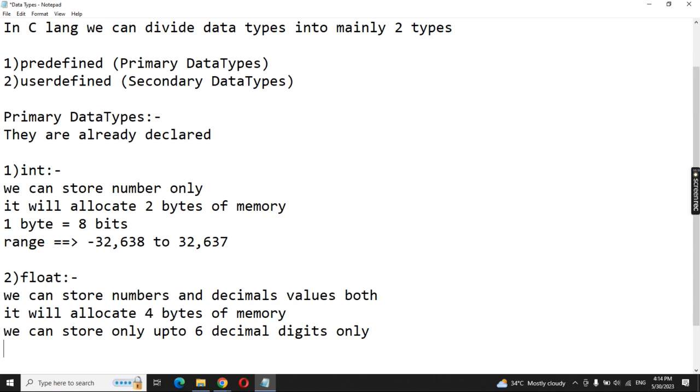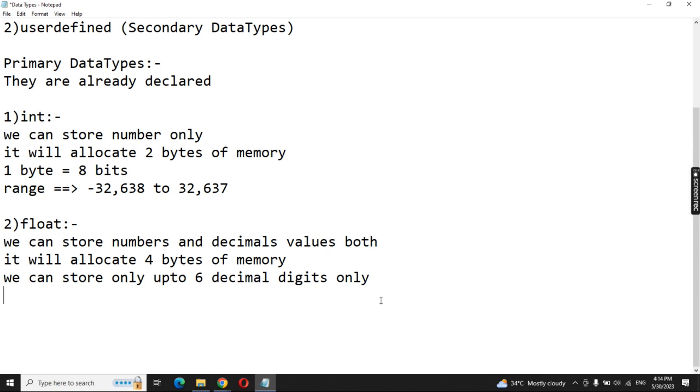The maximum number of digits of decimal values you can store is 6. If I give 7 or 8, it will take only up to 6. So this is regarding the float data type. Integer, or int as we call it, is for numbers. Float is used to store numbers plus decimals both.